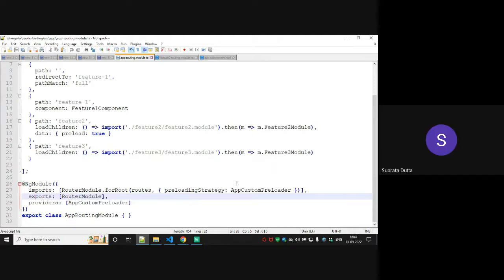You can create anything. Say, think about this router module. This router module is getting exported, right? Yes. At the same time, you can export your product module, you can export your order module. That is okay, that we can do, but I'm thinking about the lazy loading concept over here.